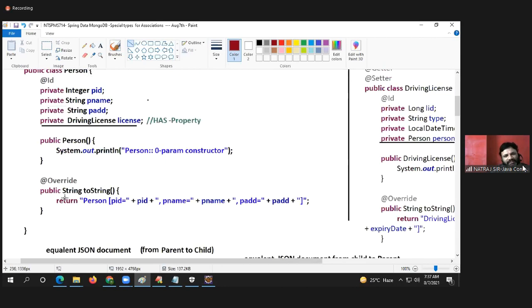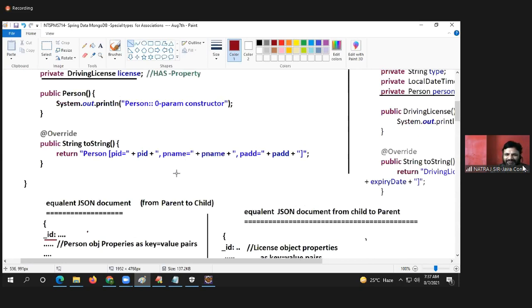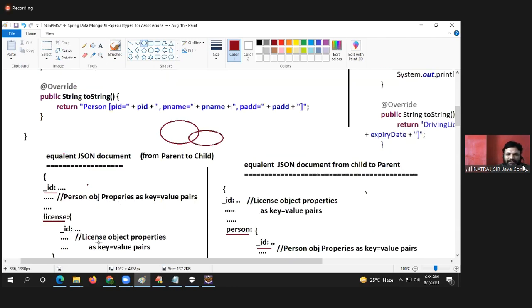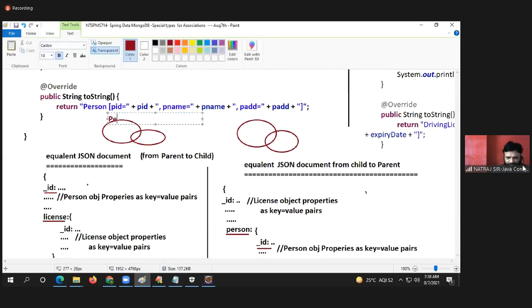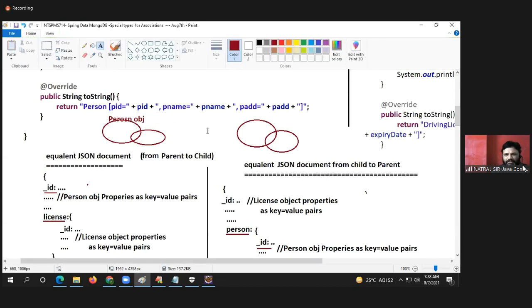Here, how exactly your Java objects behave, similarly it is ready to behave like this. Person object containing license object. Here also, person document having license document. Are you feeling it, boss? Here, license object having person object. Yeah, it's not the Olympic rings, guys.